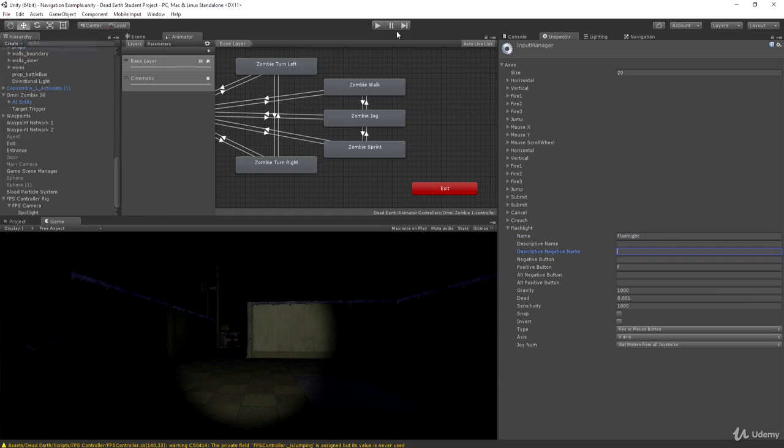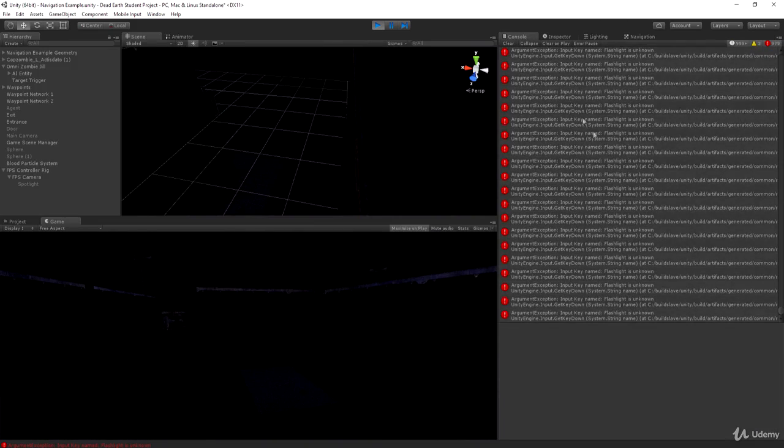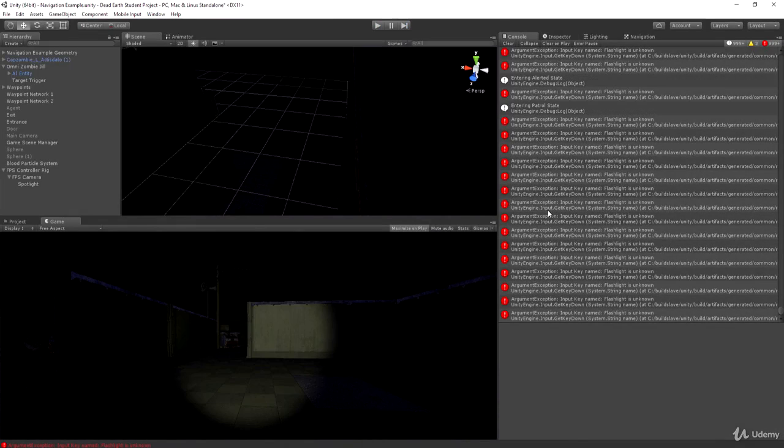Now if I save that off and press play, the first thing that should happen, because in the start function we disable the game object, is we should start with our flashlight off. Okay, I've got an error and my flashlight isn't working. Oh, good grief. I've got a buttload of errors. Okay, what's happening here? It's saying argument exception input key named flashlight is unknown. Did I spell it wrong?